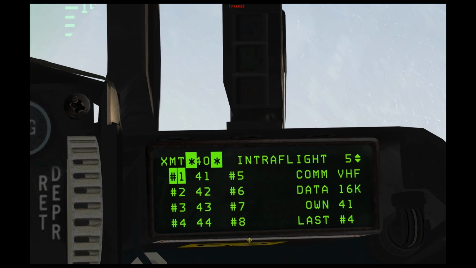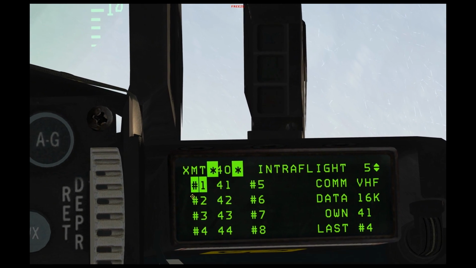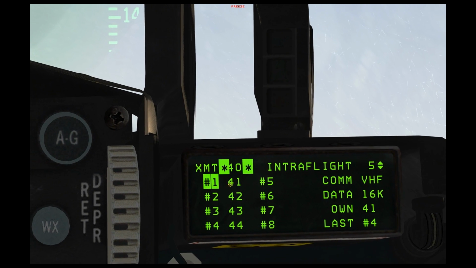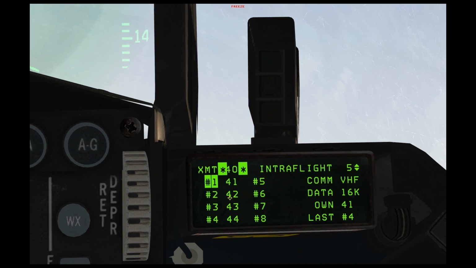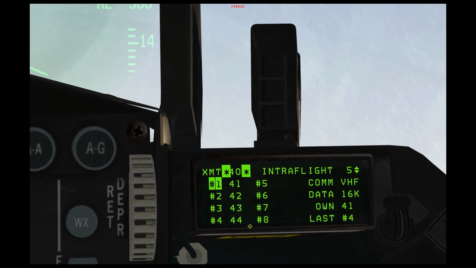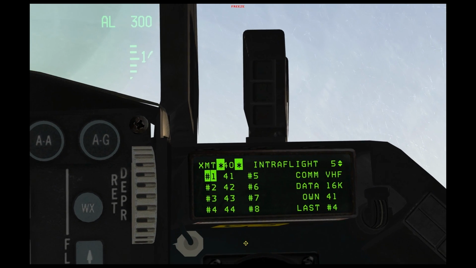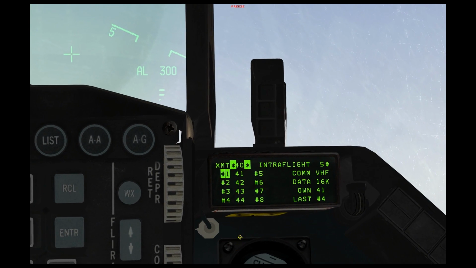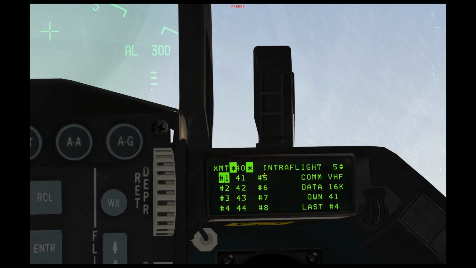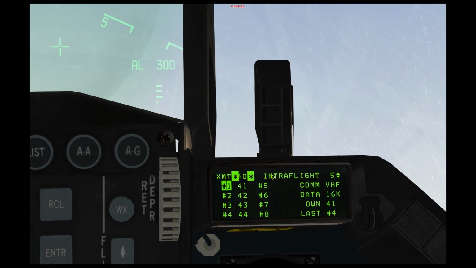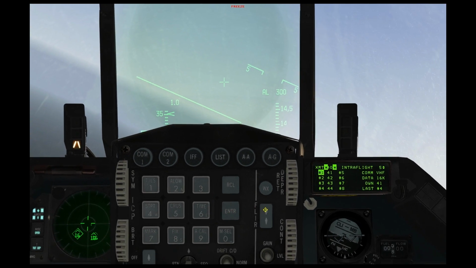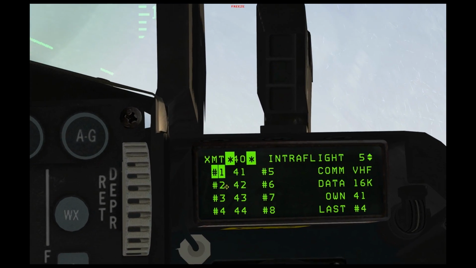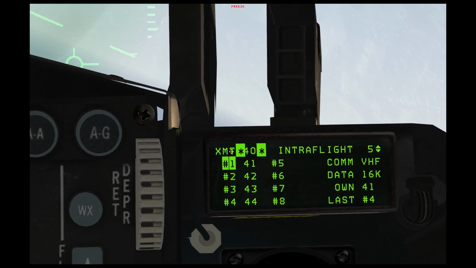So right now, as we can see here, at data link position 1, 4-1 is being displayed on the data link, which is myself. 4-2 is in position 2, then 4-3, and then 4-4. So everyone in my flight is on the data link. Now, I can add the other flight leaders to the data link, or I can add an entire flight. This little green thing right here shows you what you have selected.